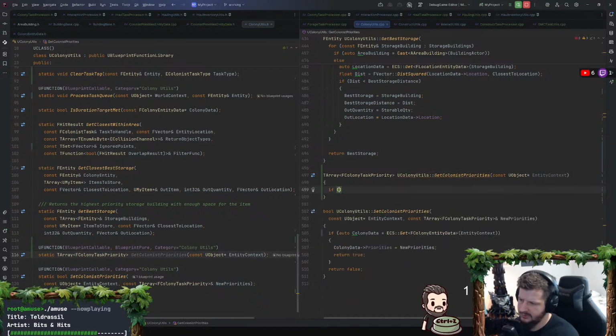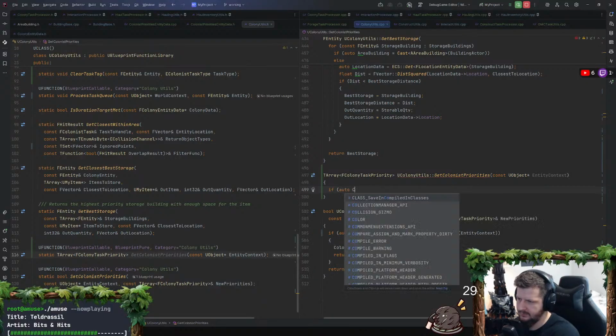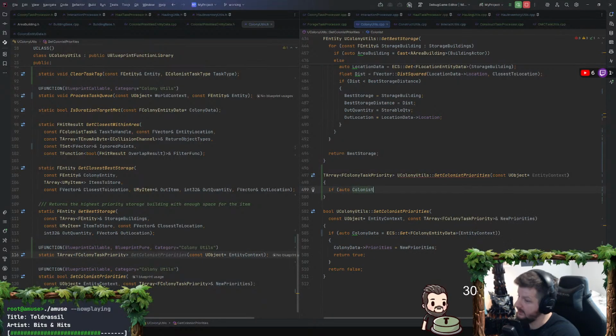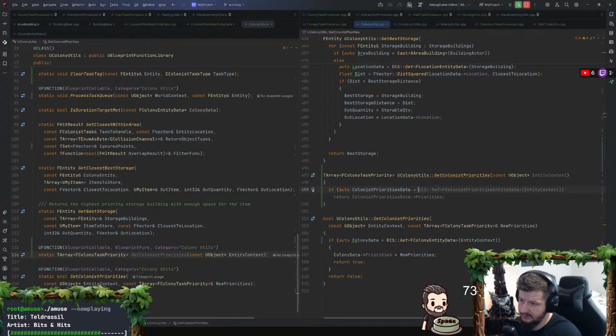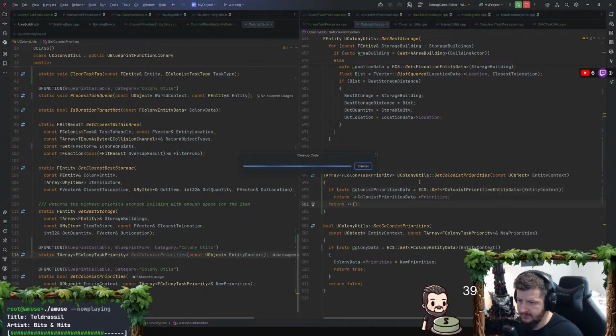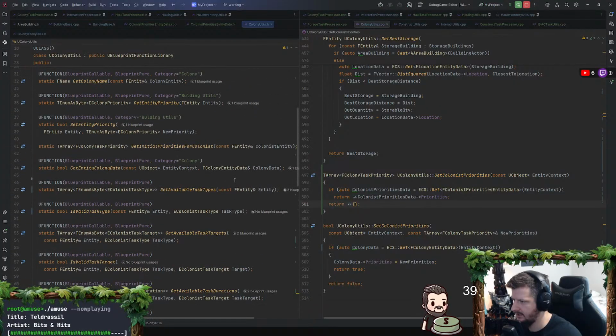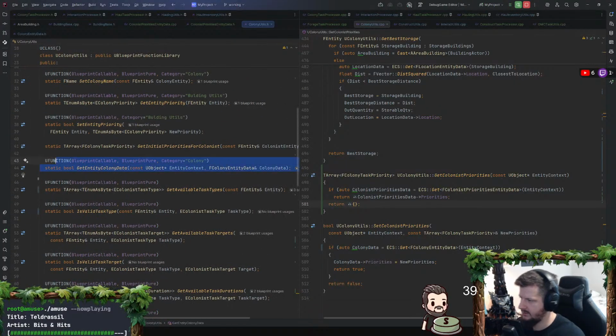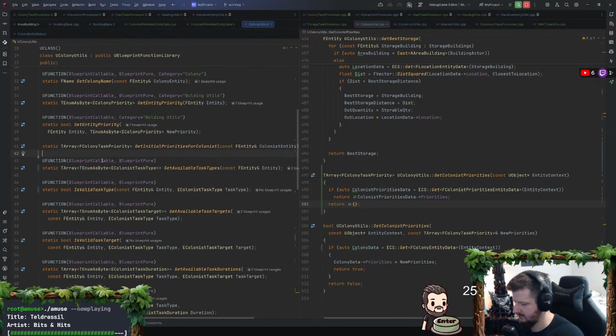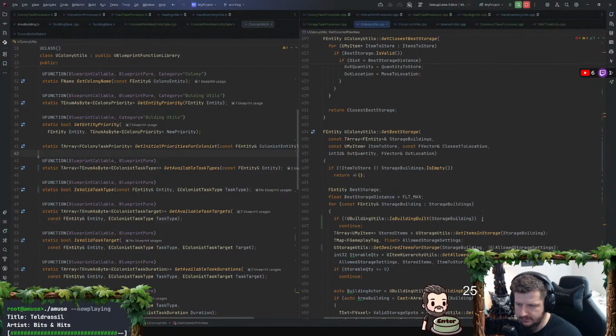No, we're not going to use colony data. If auto colony colonist priorities data. Yeah, do that, otherwise return empty. Yeah. So we'll need to replace that real quick. But I think we can then delete get colony entity data. Good. Good.